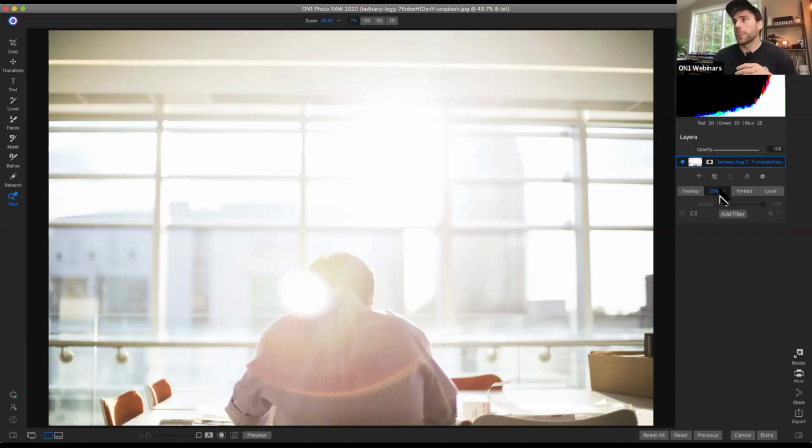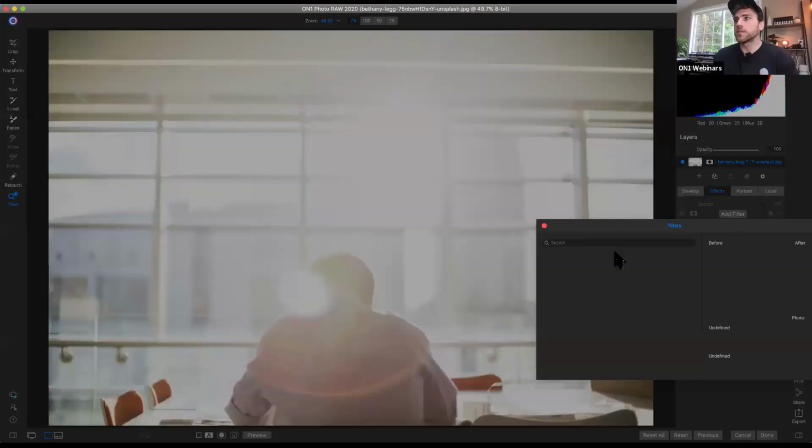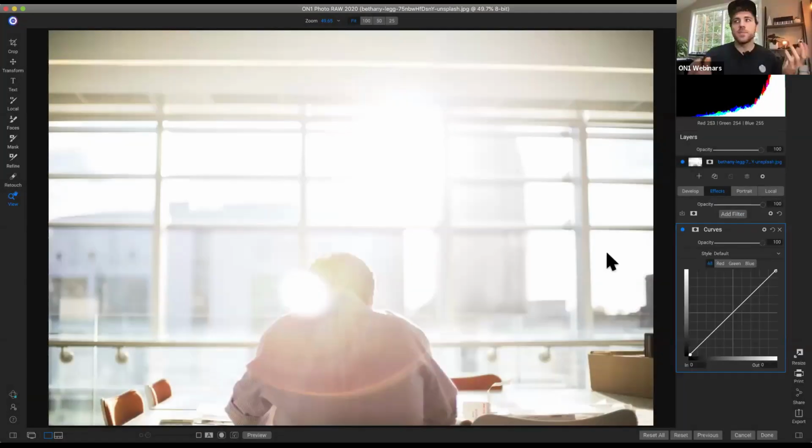So let's go into the effects tab, and you can use this with layers, you can use this with filters, you can use this with local adjustments. Anywhere you can use the blending modes, you can use this multiply blend mode. So I'm going to first show you it on a filter. So just add a filter, and then we'll add a curves filter. I typically like using the curves filter for blend modes.